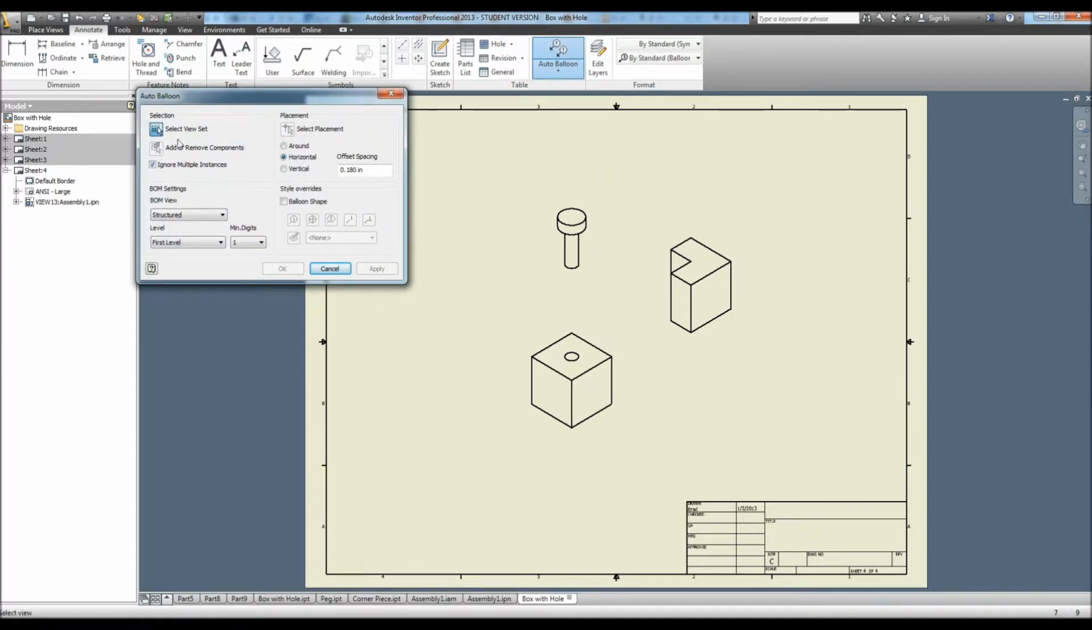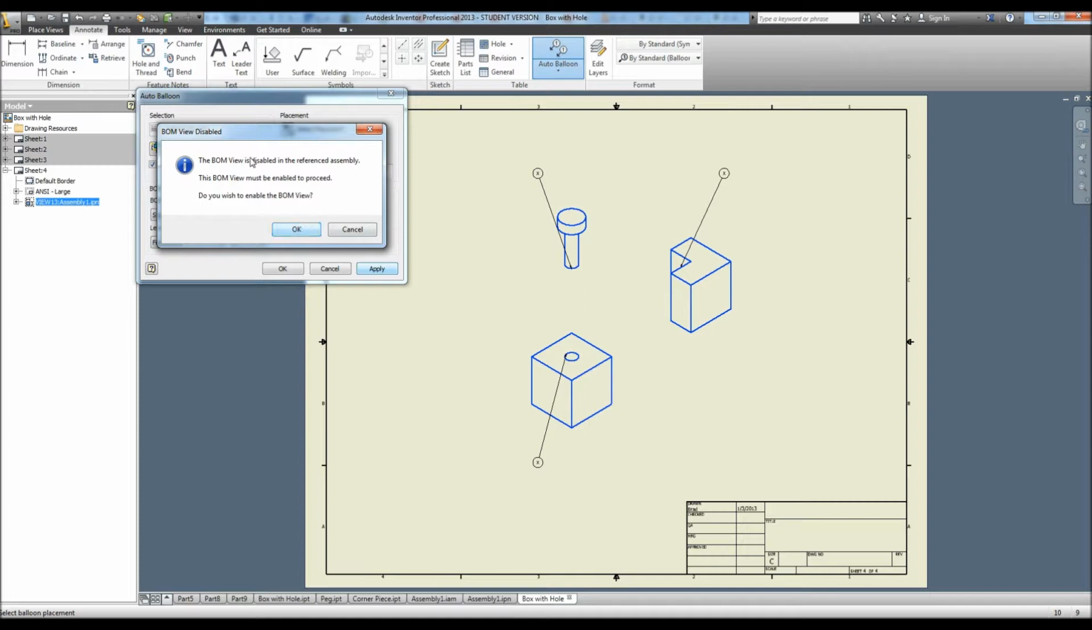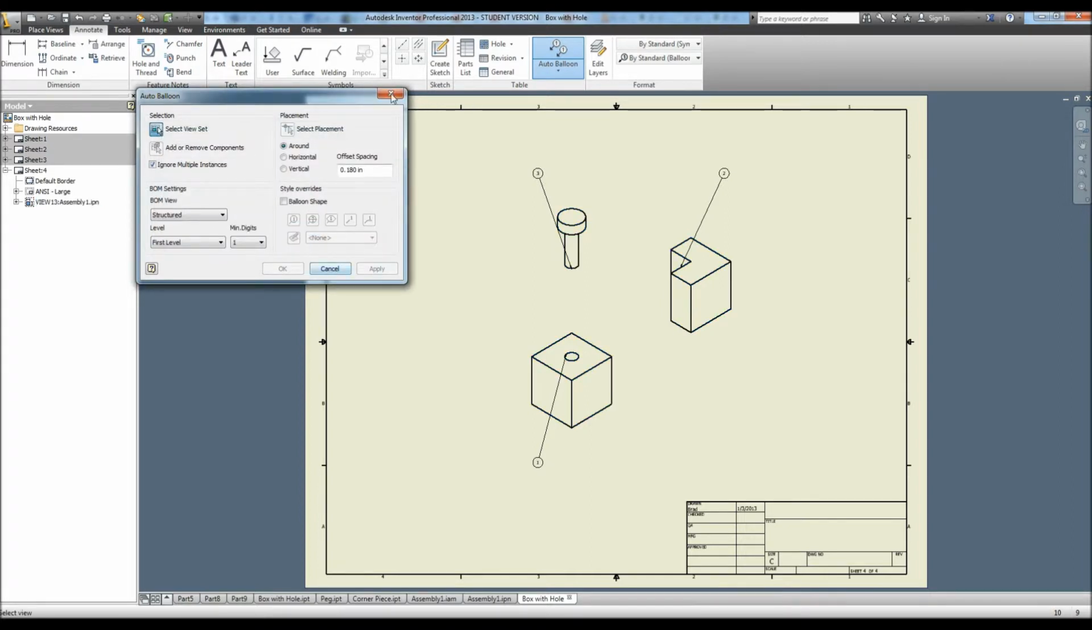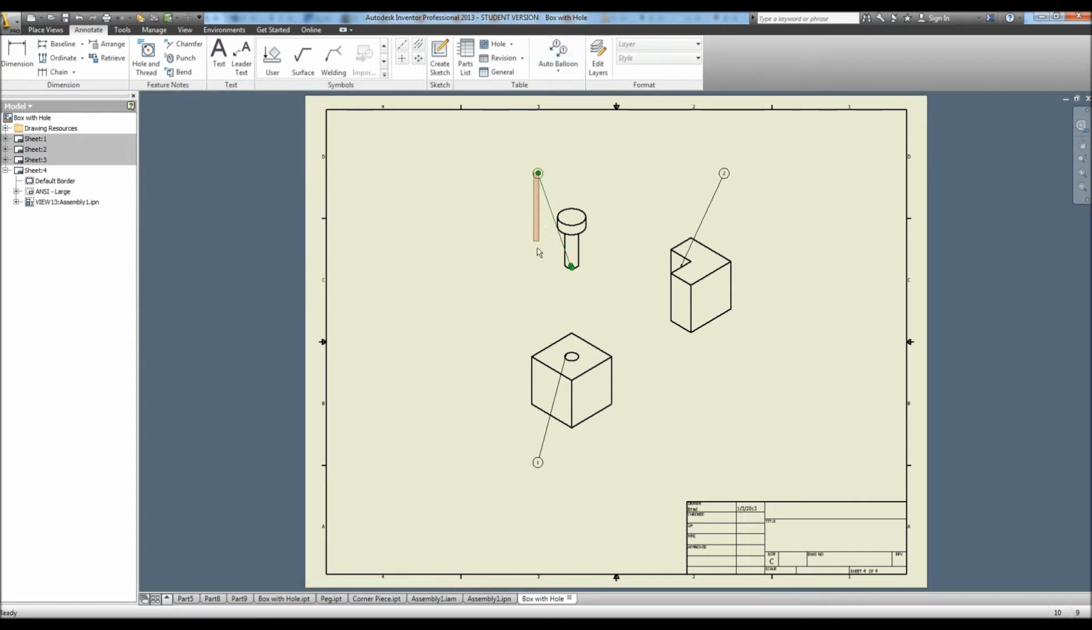Alright, now we got to select our view set. So we're going to click our red box. Then we're going to click each part that we want to include in our balloons. Then we're going to select the placement, click the select placement button. I want to do it around it, so we're going to do that, and then once you get your balloons in a position you like, click, and then you can hit apply, and it's going to say the BOM view is disabled. Do you want to enable it? Hit OK, and then you can close this, and now we can move our balloons.